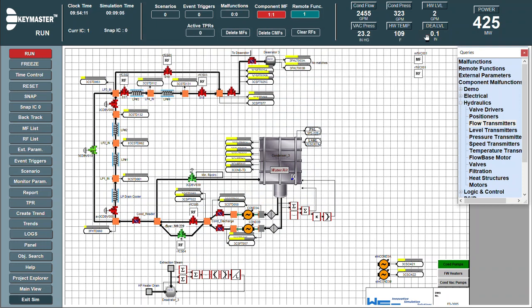To activate a component malfunction from a model drawing, click on the desired object while in operate mode. This will open a list where the user can select from the list of component malfunctions.